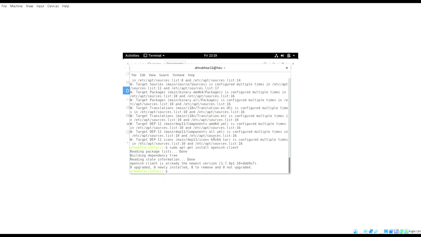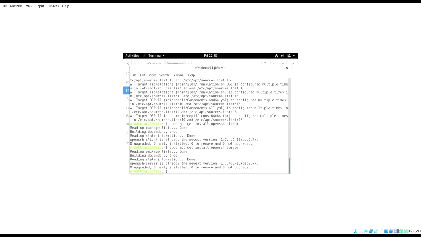Next, we have to install the SSH server. Just now we installed the Sftp client, but now we're going to install the SSH server. SSH refers to secure shell. So sudo apt-get install openssh-server. And voila, I've already installed it.